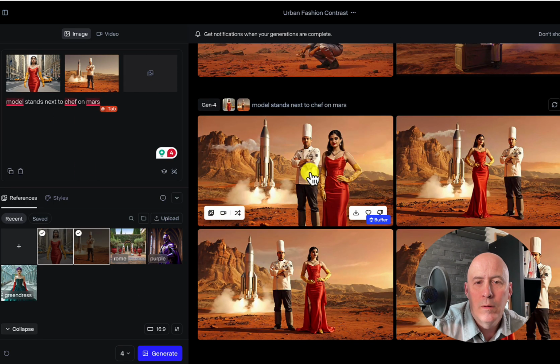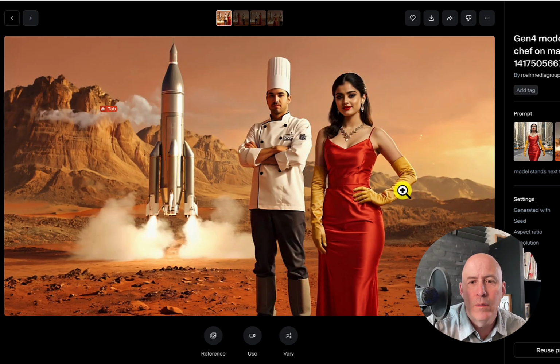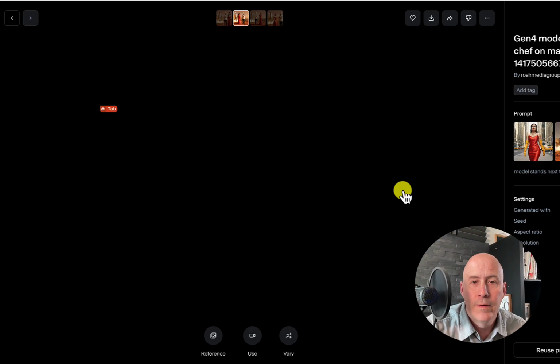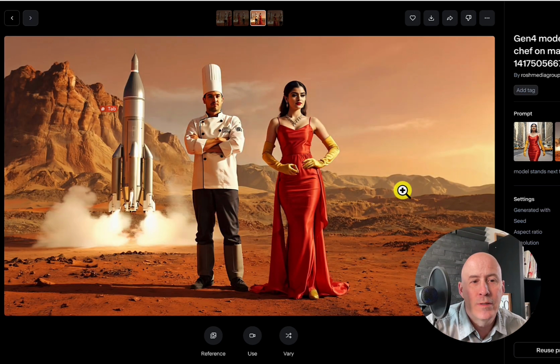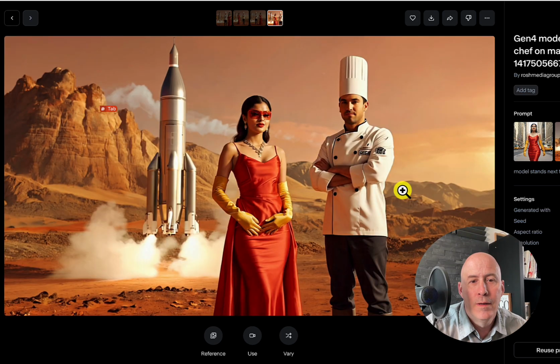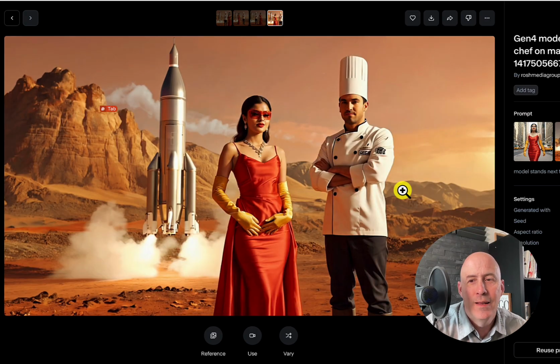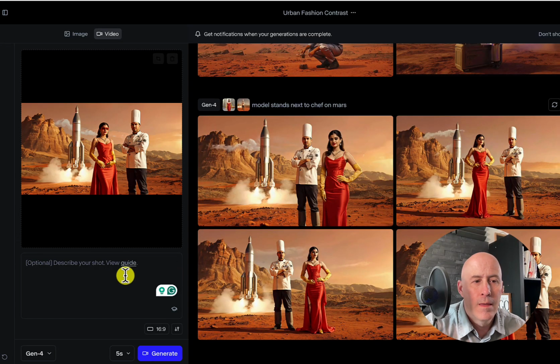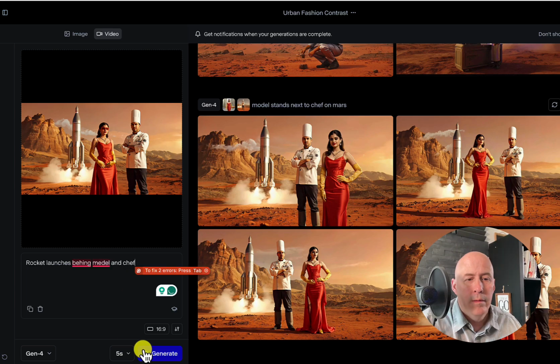And here we go. And as you can see, it's the same model and the chef in different variations. They added glasses to her. I like it. Okay, let's use this in our prompt. Here again, we have choices to make.